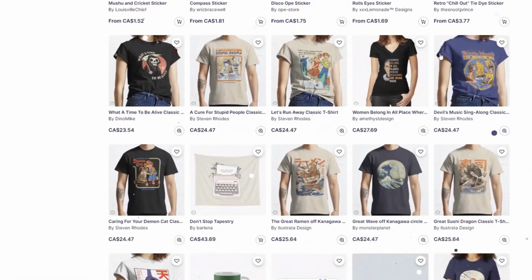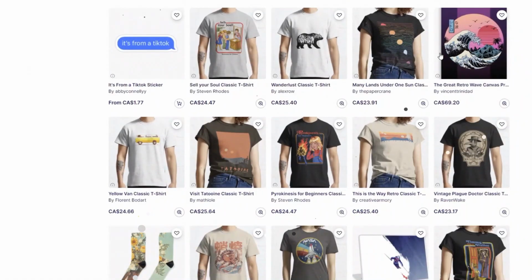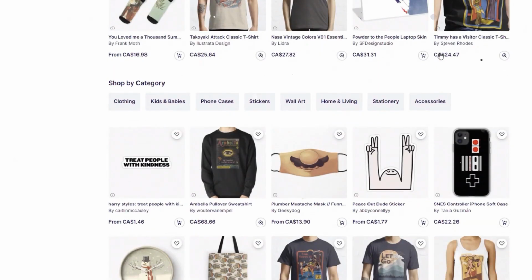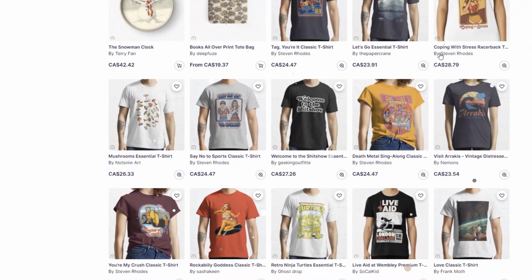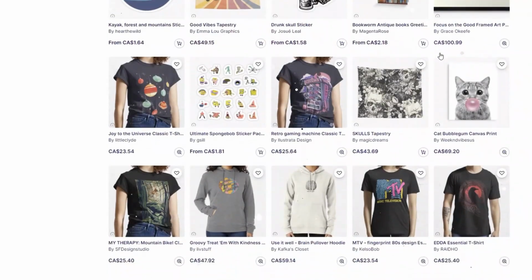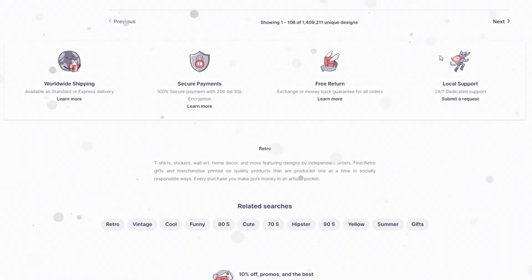Promote your work. Once your shop is optimized, it's time to start promoting your work. There are many ways to promote your work, both on and off the Redbubble platform. Here are a few ideas. Share your work on social media. Social media is a great way to promote your work and get more views to your Redbubble shop. Share your designs on platforms like Instagram, Twitter, Facebook, and Pinterest. Be sure to use relevant hashtags and tag Redbubble in your posts to increase your reach.